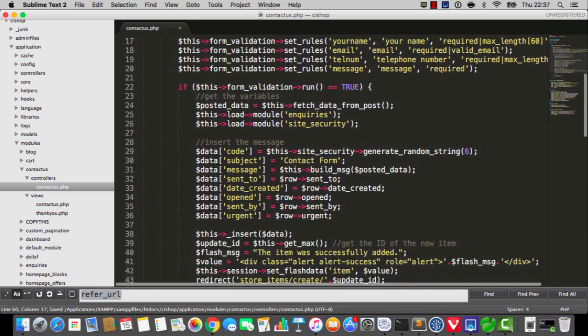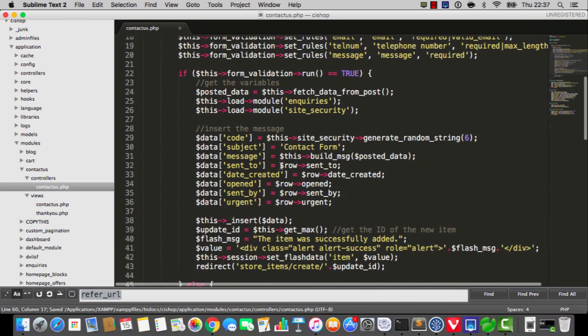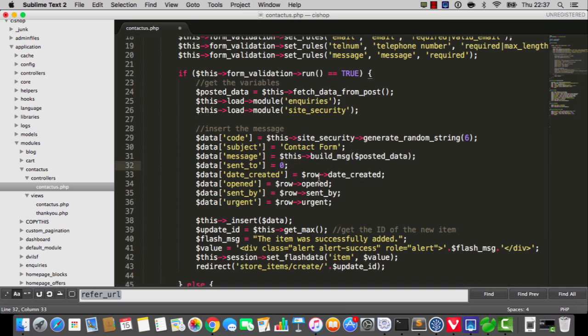That's us, right? So we've now built up the message, okay? Now sent to is going to be 0. Date created is going to be time. Opened is going to be 0. Sent by is going to be 0. And urgent is going to be 0, okay? So that's almost us. Just a couple of other things.